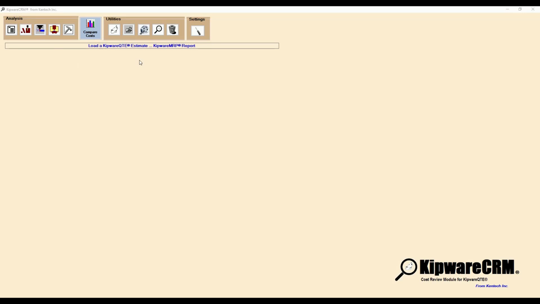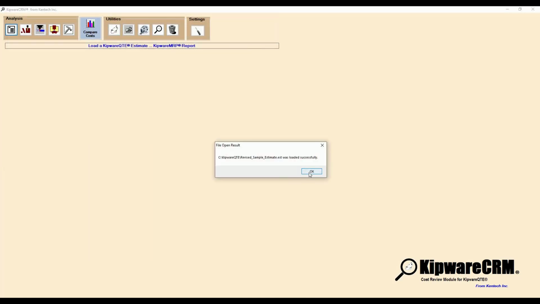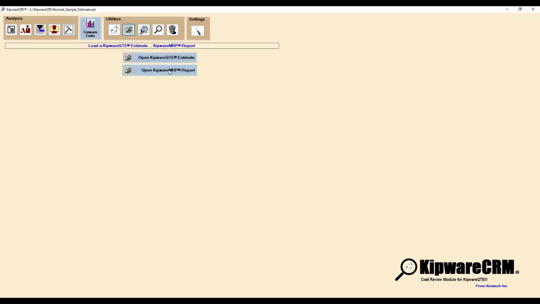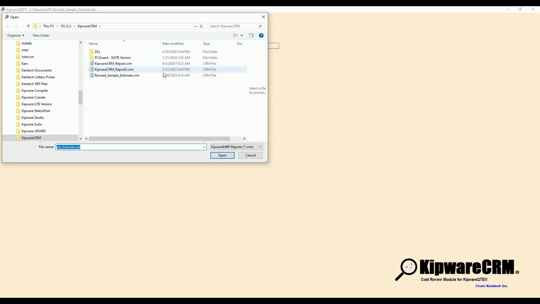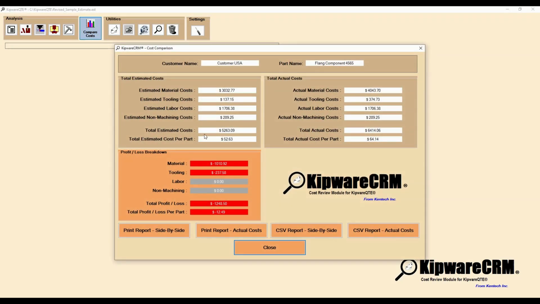Back in KipwareCRM, we will first load our original, previously created cost estimate. Then load the revised MRP report. Instantly, we can use the Compare Costs routine in CRM to see the results. Based on actual inputs from the shop floor through the MRP report, we can compare previously estimated costs to costs that were actually incurred in production.